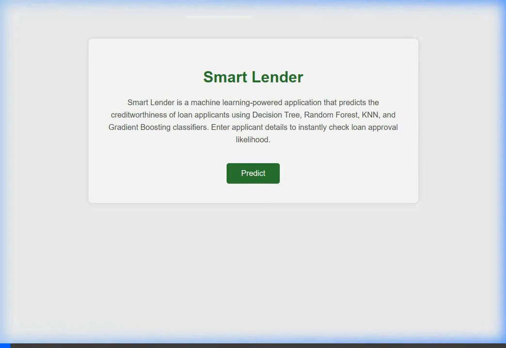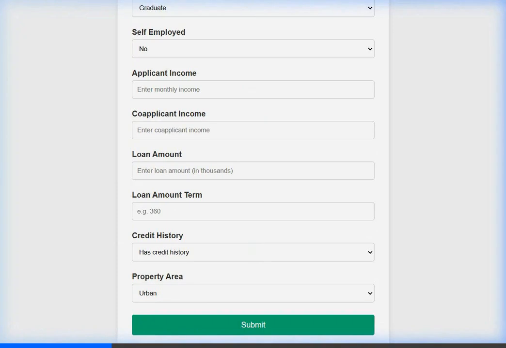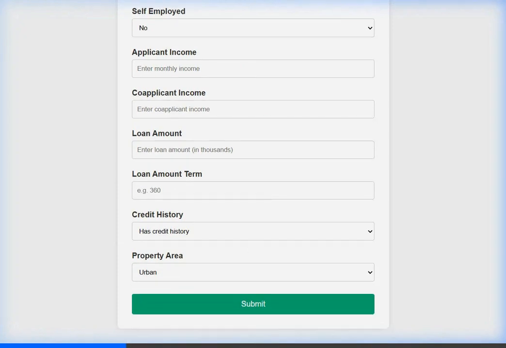Hello, and welcome to the demonstration of the Smart Lender project, an automated loan approval prediction application. Here is the homepage of the web portal. The application is built with a lightweight Flask backend and a clean, responsive HTML and CSS frontend interface.